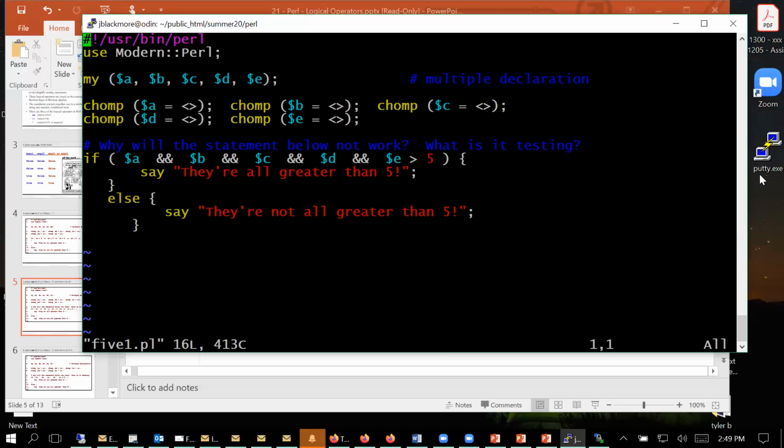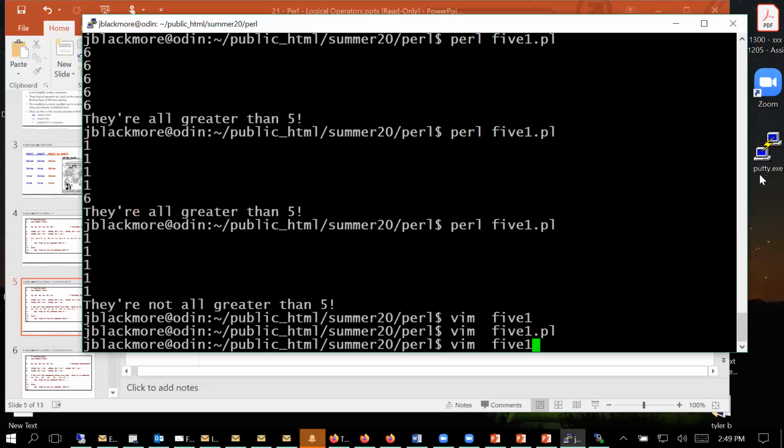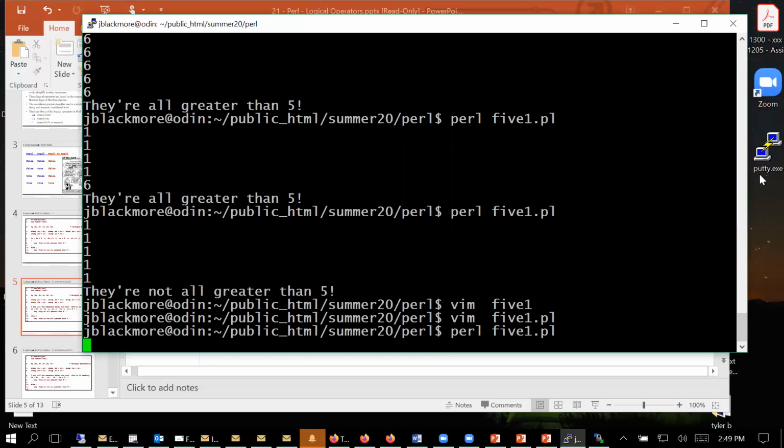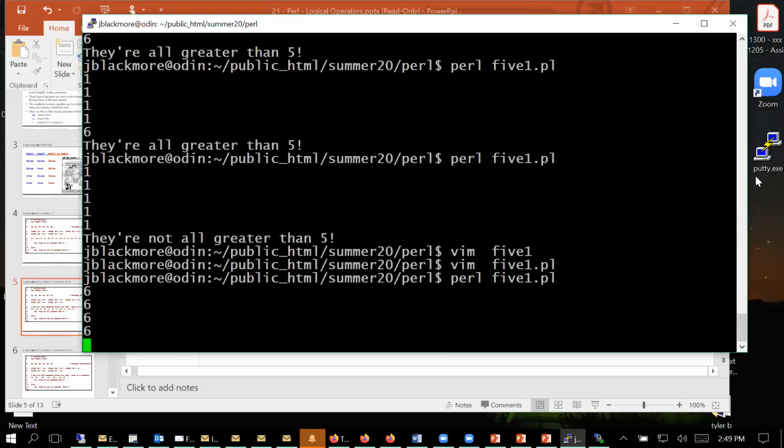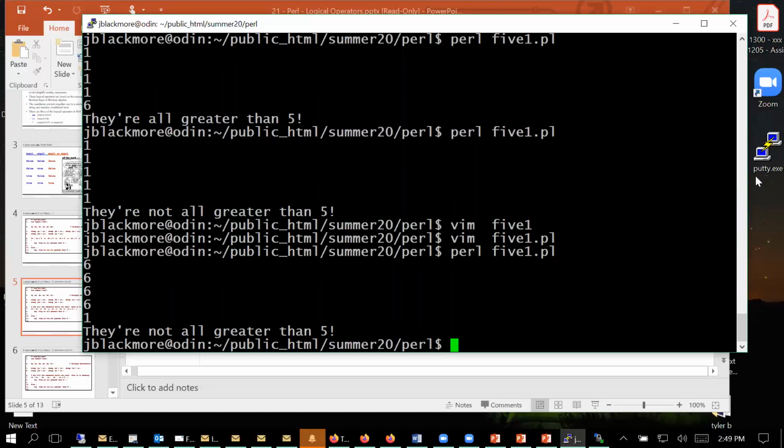So let's do 6 and 6 and 6 and 6 and 1. And that's a true statement. They're not all greater than 5, but the only thing that it checked was, is there something in the first 4 numbers, and then is the last number greater than 5?